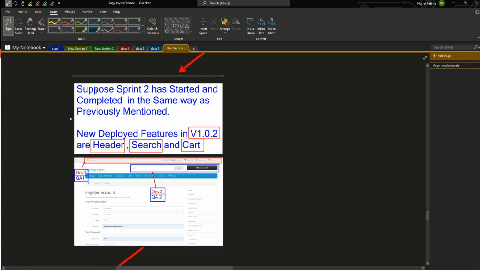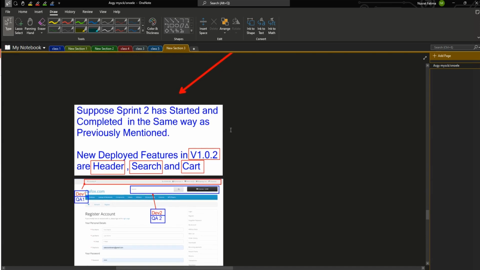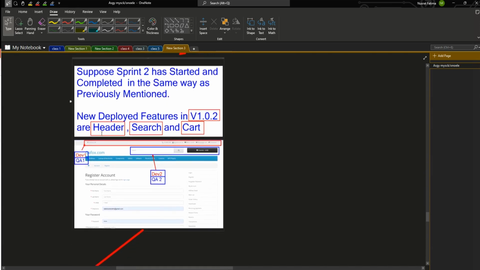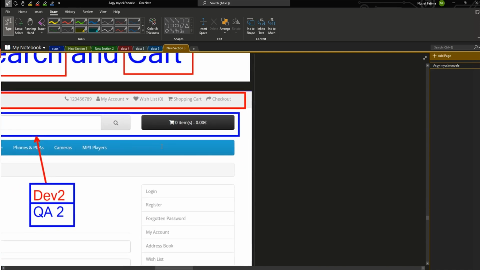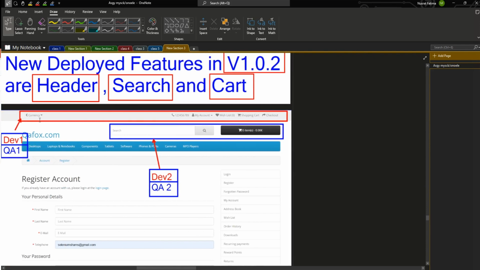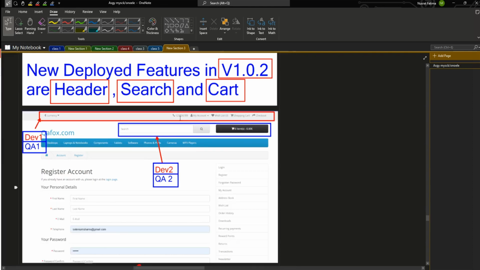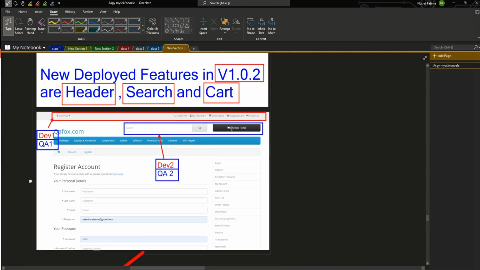Okay, so now suppose sprint 2 has started and completed in the same way as previously mentioned. Now the deployed version is 1.0.2, but before that our version was 1.0.1, and now in 1.0.2 we have our header, search, and cart. In this part, our header, our search, and our shopping cart. Okay, sorry, this one, this part.